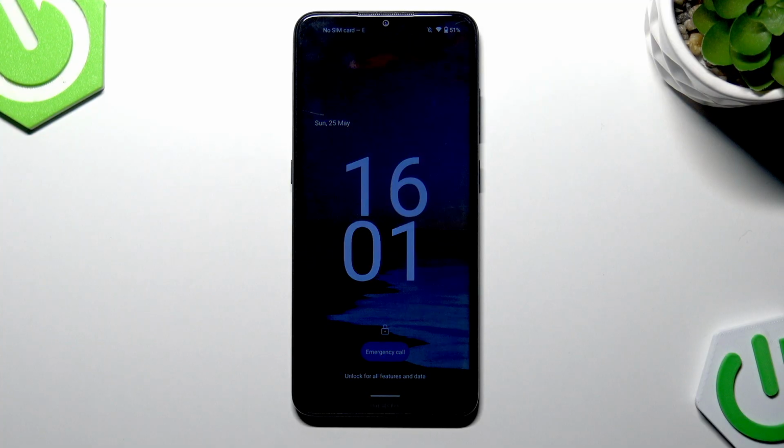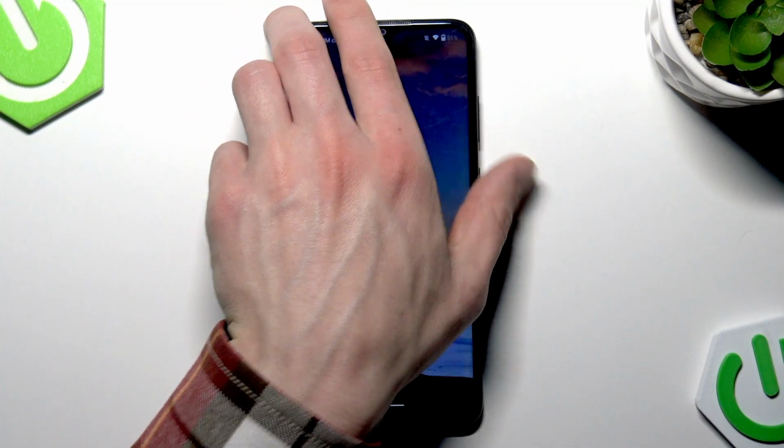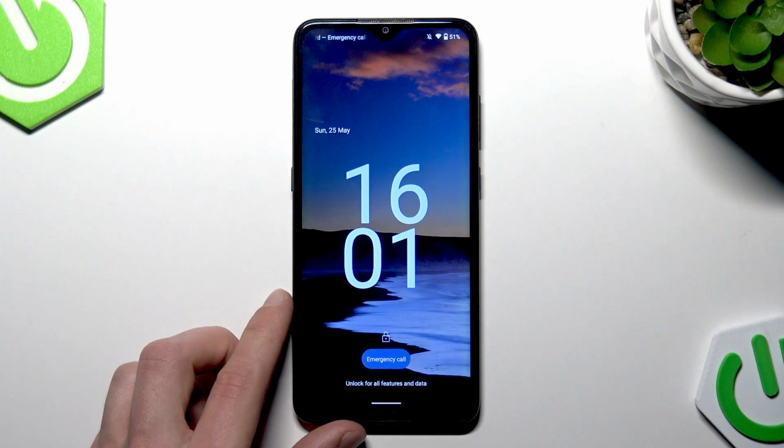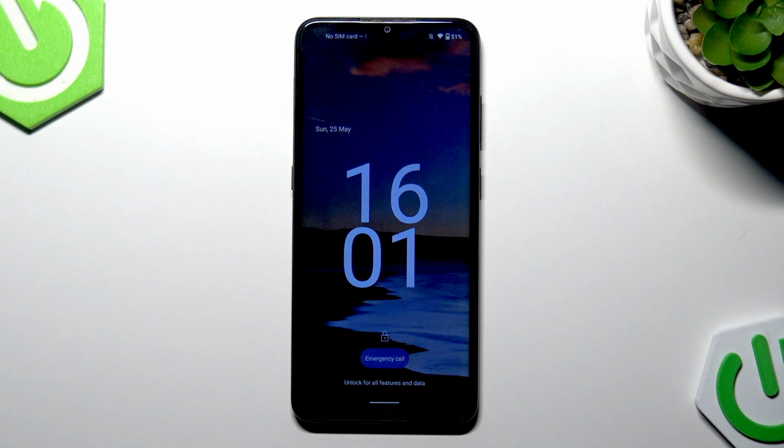But if you can't do that, then the only solution available for you is to perform a factory reset. You can do this through the recovery mode on your phone. We have an entire video on our channel explaining how to do that step by step. So if you're interested, go ahead and check it out.